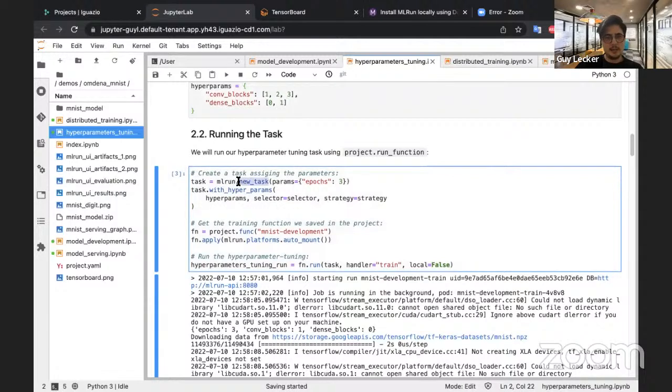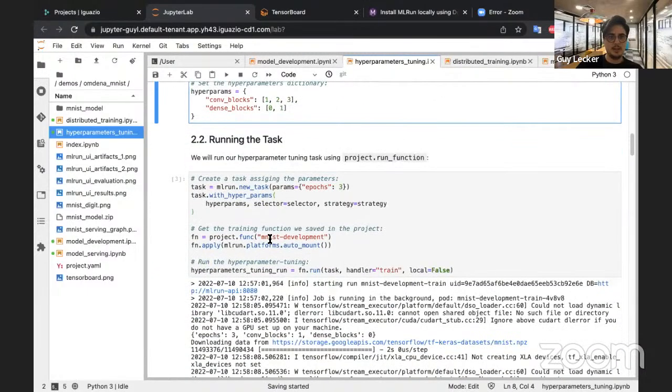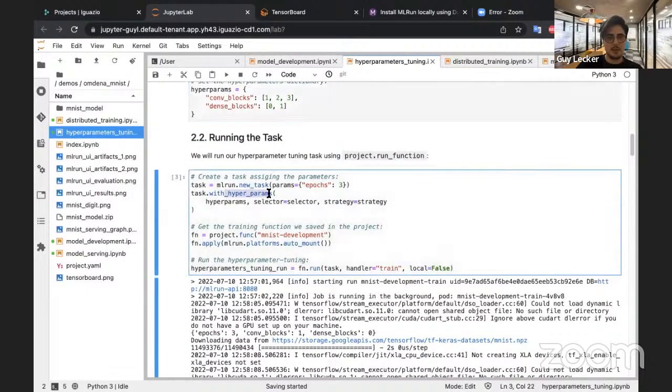So I will create a new task using the MLRun task. I will give the static parameters. So I will train for 3 epochs. And now I will give the hyperparameters. So I will take all these configurations and give the task the hyperparameters configurations.